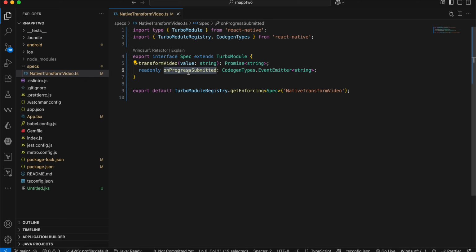Here we have this on progress event. So this is an event emitter. Basically the progress will vary, right? And we want to send it multiple times from the native Android side to the React Native side. That's why we are using an event emitter over here. And here we have this native transform video. Because our file name is that, you need to change it here as well.